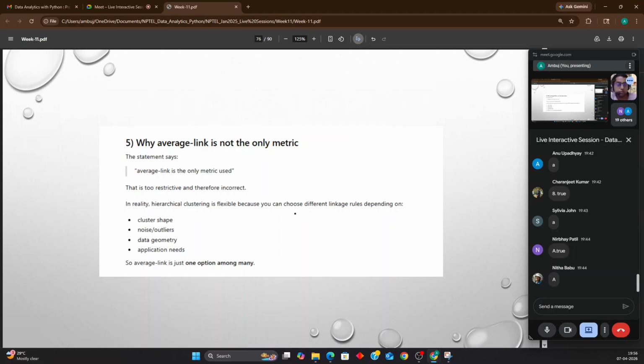Hierarchical clustering is flexible. You can choose different linkage rules, depending on the cluster shape, noise, data geometry, application needs. All of these are available. It is not the only option. Okay.